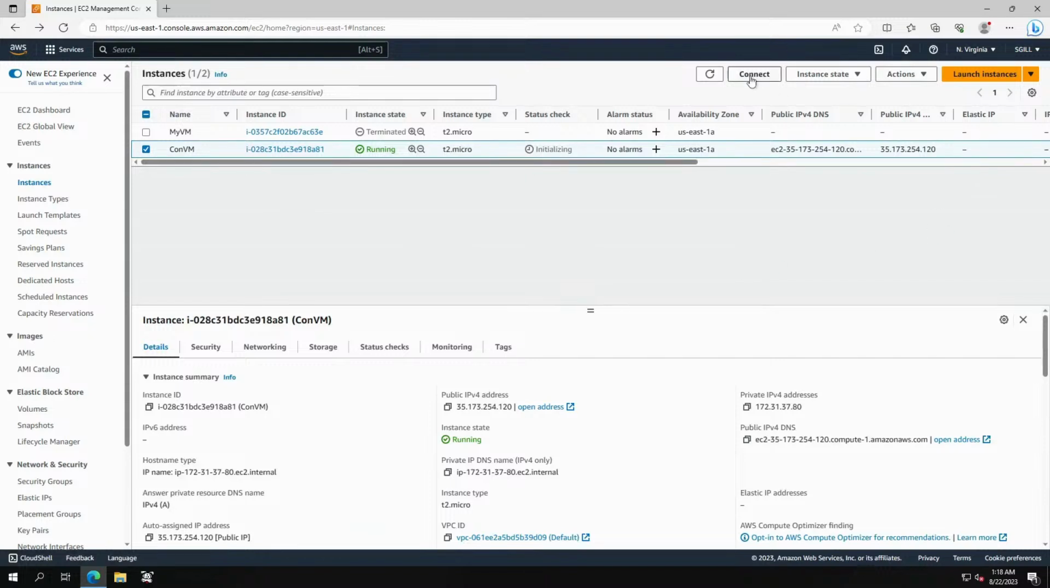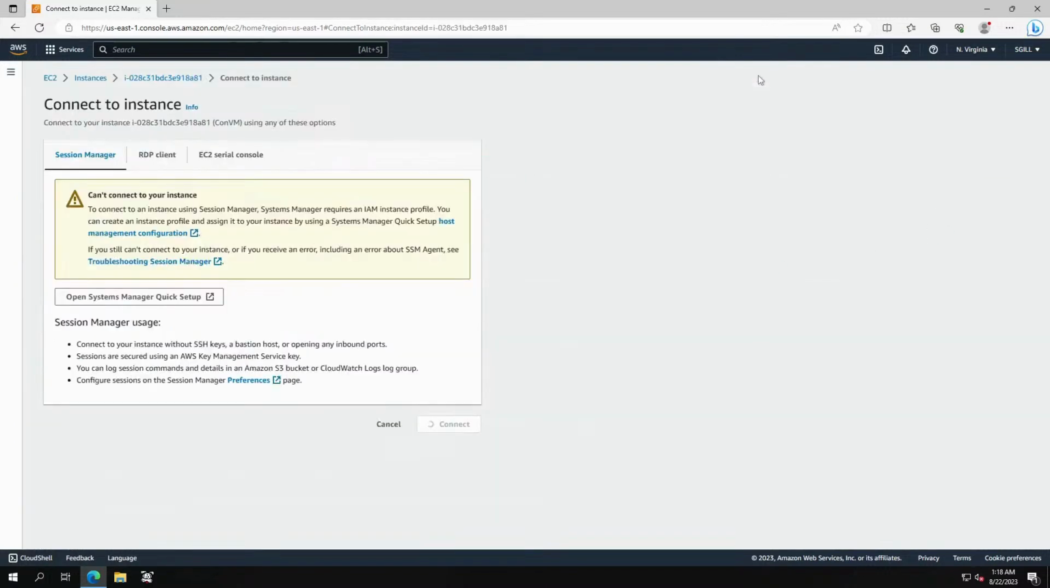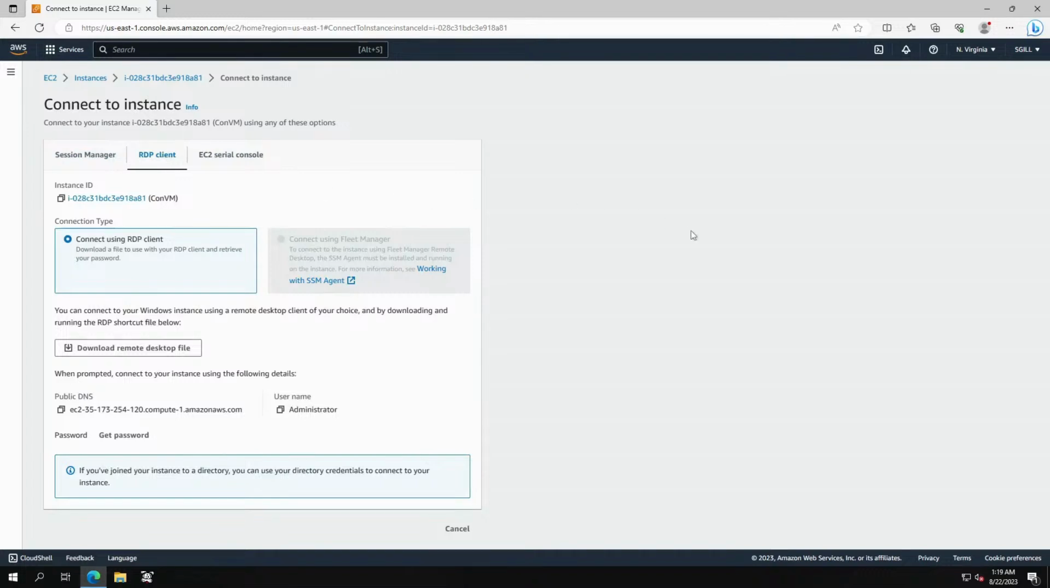So from here we select this instance, and then we go to connect. From connect, you can see session manager and RDP client. We are interested in RDP client, because for the Windows machine we have to connect as a console, I mean remote desktop connection, right? So we will download this file. This will be going to our downloads, right?